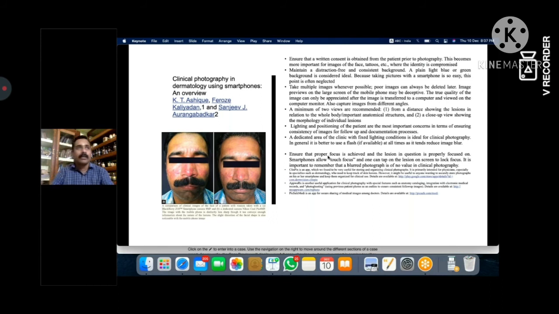Once you have taken a photograph while the patient is sitting in the chair, and another time you ask the patient to stand in front of the wall, so the background is different. It will be distracting and will not give a clear picture. That is why a distraction-free, consistent background should be there. A plain light blue or green background is considered ideal for taking photographs. Taking pictures with a smartphone is so easy that this point is often neglected. Because the phone is in your hand, you can focus on the patient's affected area while sitting and take the pictures.